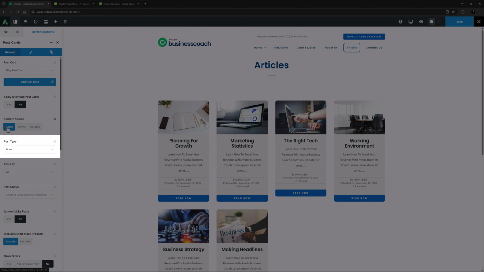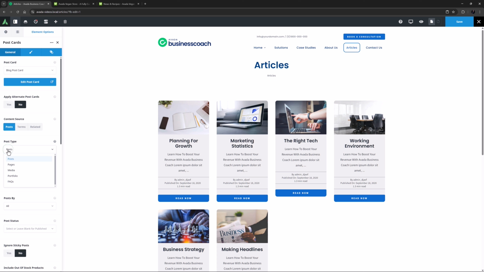Then there's the post type option. Here we can see posts, pages, media, portfolio, and FAQs, but this list will always reflect your available custom post types. So if a plugin has created extra custom post types such as events, or you have created new custom post types in ACF, they will display here as well.